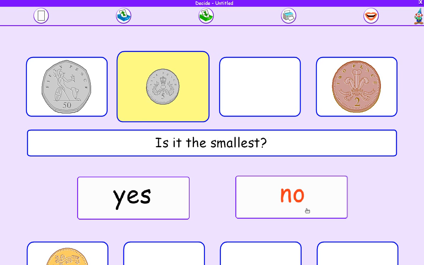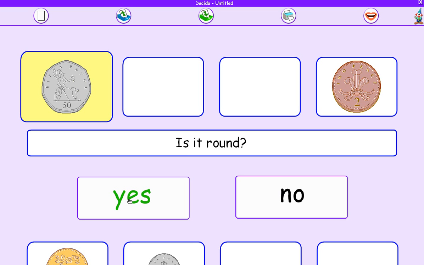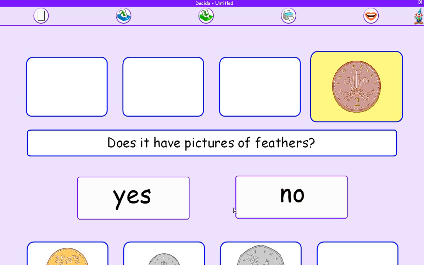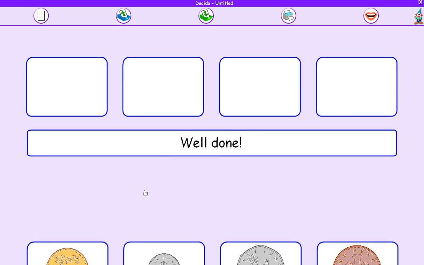Is it silver? No. Is it the smallest? So this time they've got to look and refer to the other objects around it and make a decision based on that. Is it the smallest? Yes. Is it round? This is referring to the 50p piece. No. And does it have pictures of feathers? Yes, it does. So again, it's looking carefully at these pictures and making a decision on the question. And that's it for this activity. Work your way through the 4 different tasks, or get the children to go onto the computers and do it themselves.